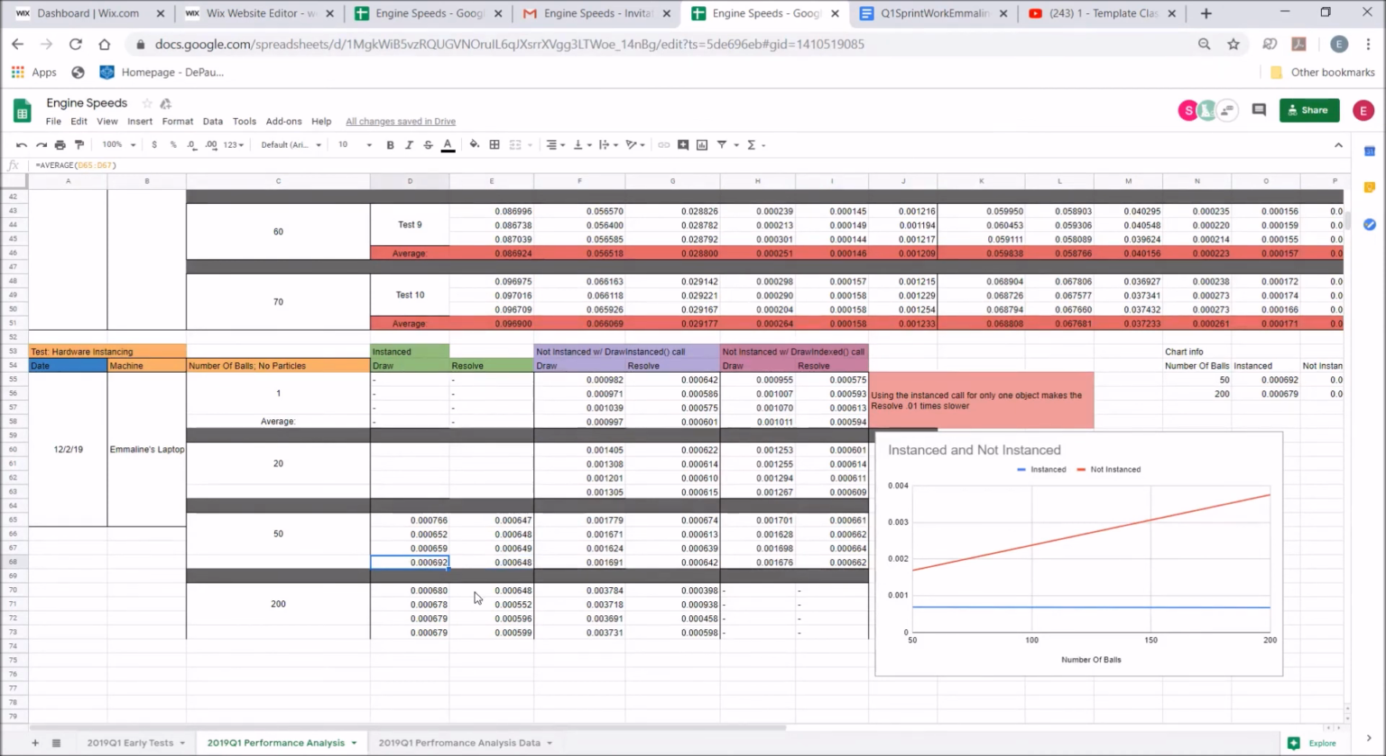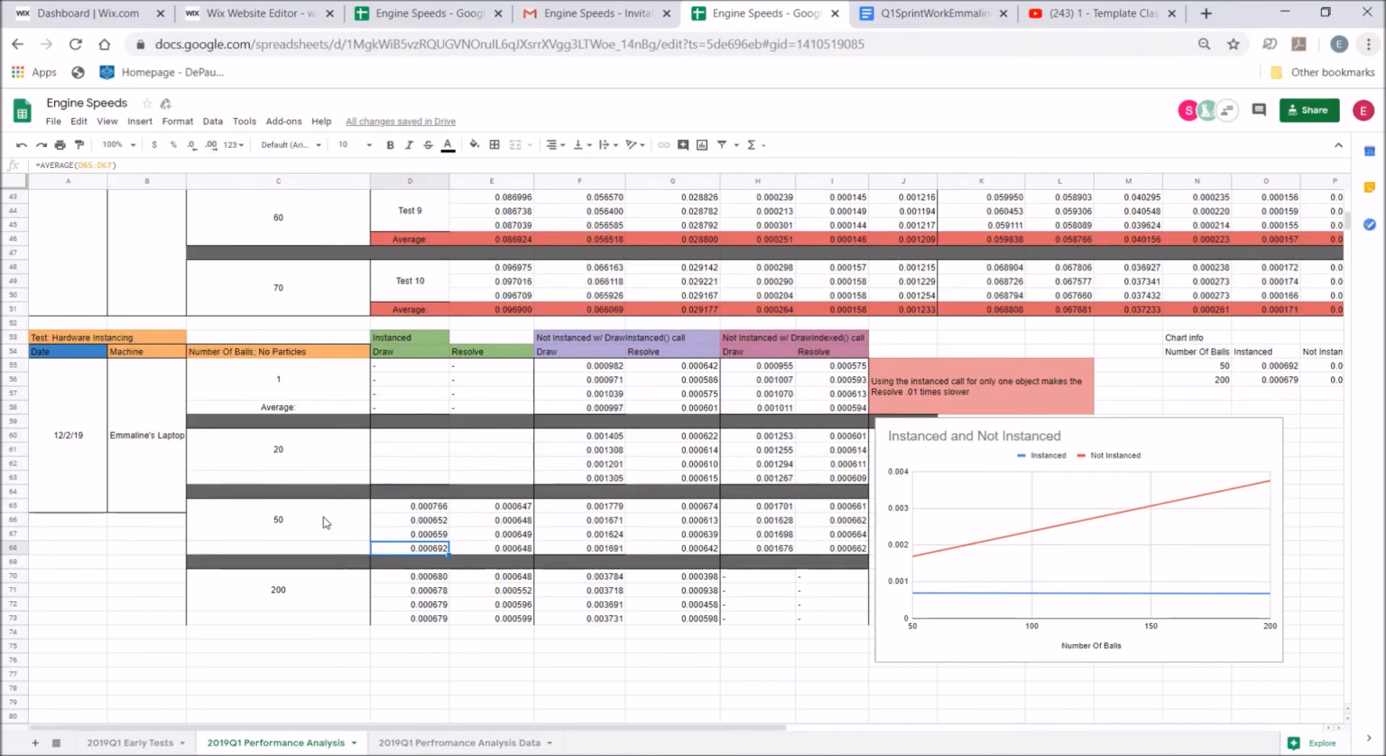And then as you can see here, when I did tests with 50 and 200 balls comparing instanced with non-instanced, so making a call for every object versus only making one call, there was significant improvement. Between 50 and 200 balls, so that's 4 times as many balls, there was no real difference in the instanced. You can see here the average was 0.000692 for 50 balls and then 0.000679. It was actually 0.0000015 faster to draw 200 balls, so there was no significant difference in that at all. Yeah, so hardware instancing is pretty cool, huh?